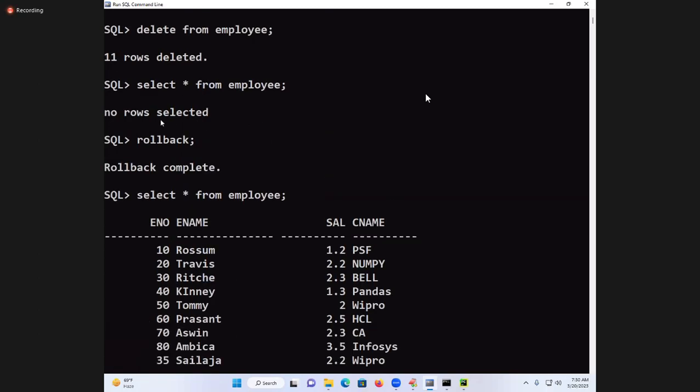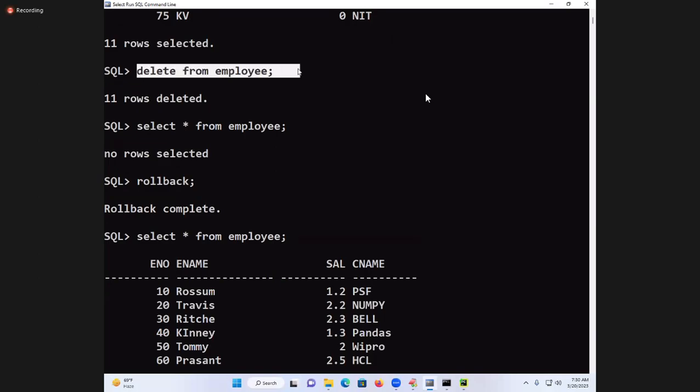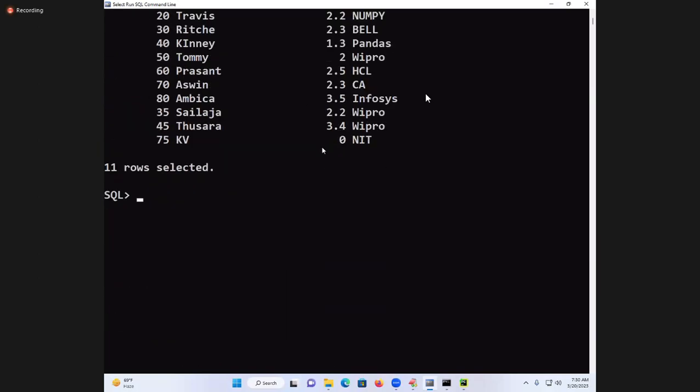This syntax is deleting all the records. Suppose I want to delete only one record. How do you delete it? Delete from table name, then there is a condition list. Where is a keyword. ENO is equal to what? 75. Delete from employee table where ENO is equal to 75.